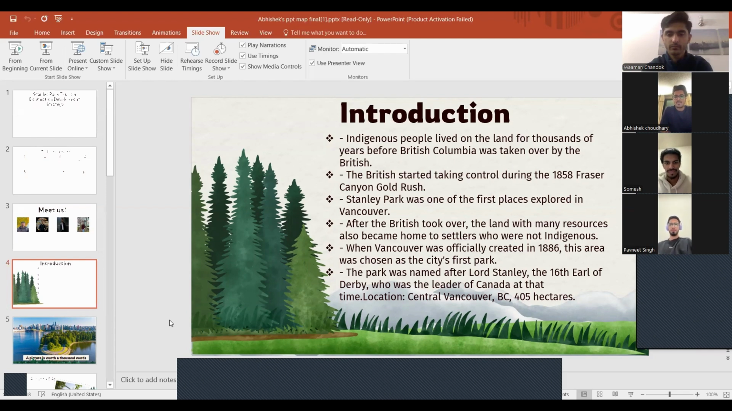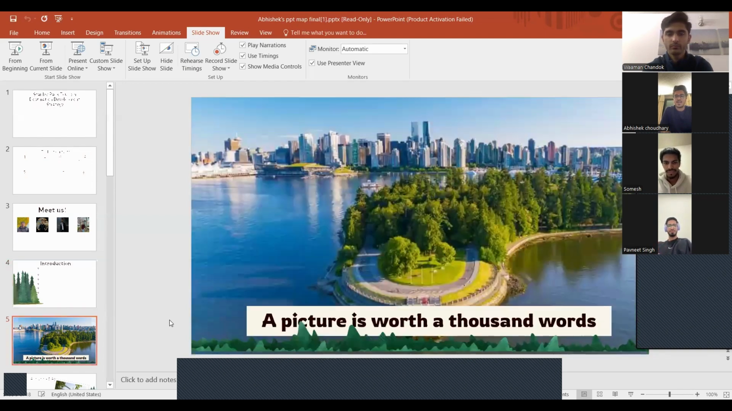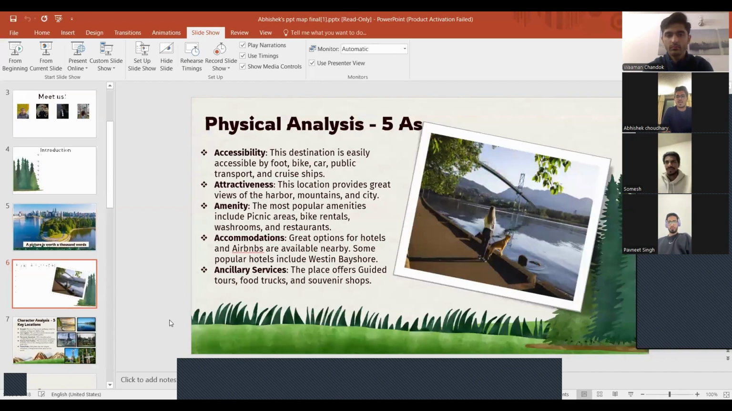The park was named after Lord Stanley, the 16th Earl of Derby, who was the Governor General of Canada at the time. This park is now situated in central Vancouver, and the total size of this park is 405 hectares. So this is the view you can see from Stanley Park. This is the view which is a thousand times better than any view you can see from any other part of Vancouver. So let's go to our next slide.